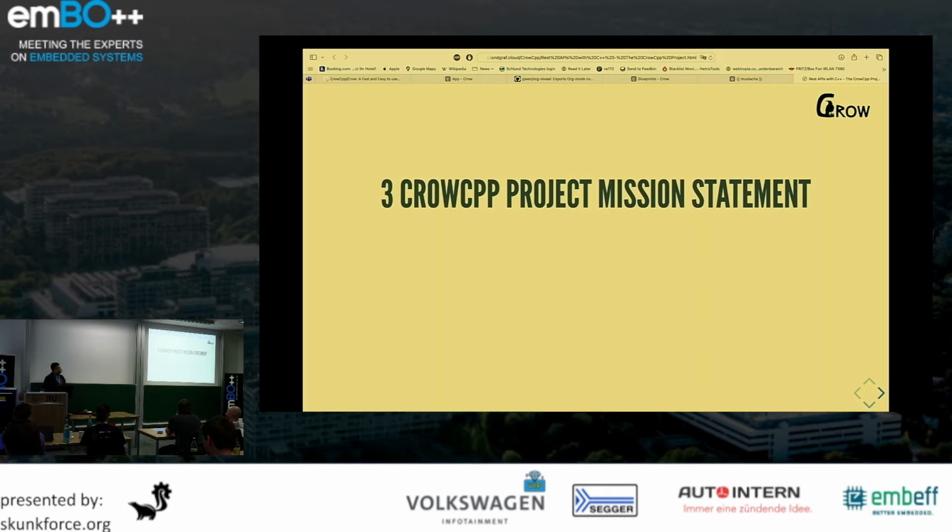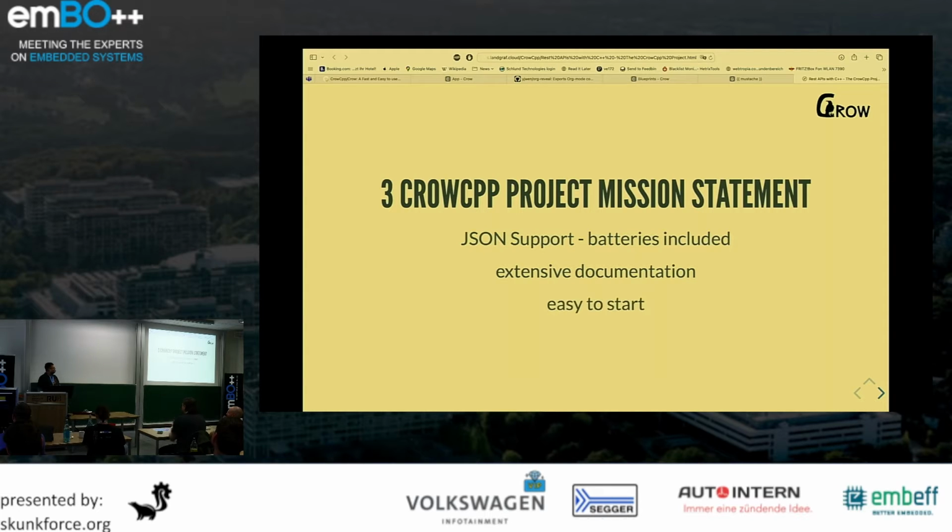I would add a few things to it. They have JSON support inside of the library, which means you just need one framework to do things for REST APIs. They have extensive documentation, which in some places could be better. And in my opinion, it's easy to start with and easy to play around with.